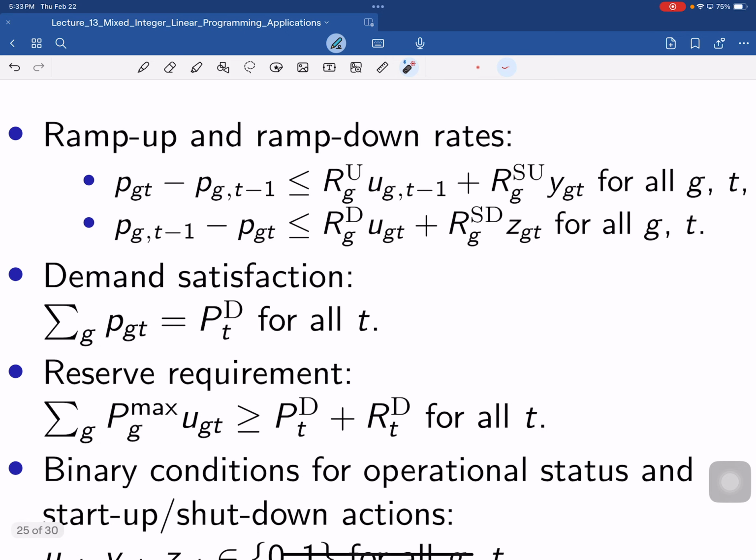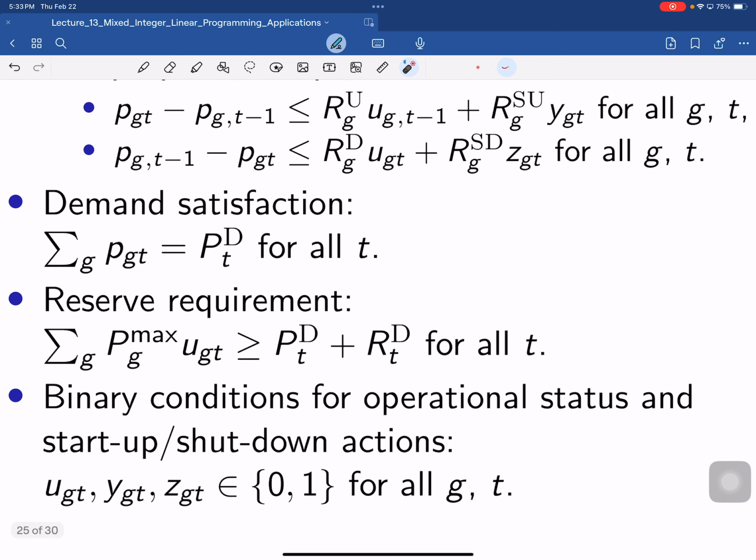We also need to satisfy the demand for time t. This is trivial, right? Sum over all the production should be equal to the demand.